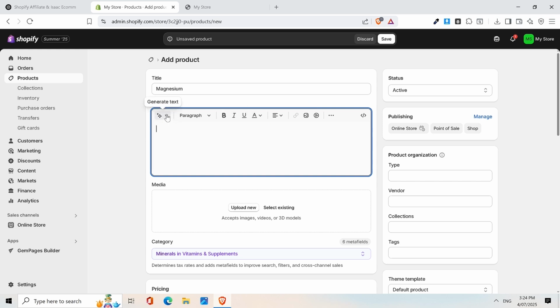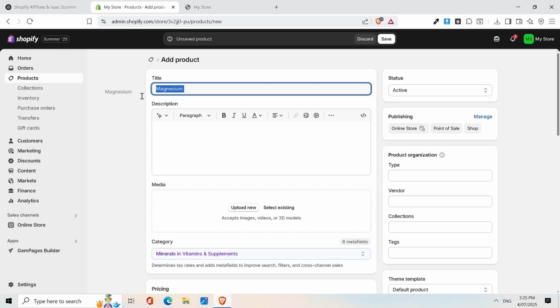So the good thing that exists now is AI, so from within here we can generate our actual description. We've got that title up there, so that's what it is. You could have a little bit longer of a title. When I get into the SEO, I'm going to go into this in way more depth. But for now, I'm showing you just how to add a product.